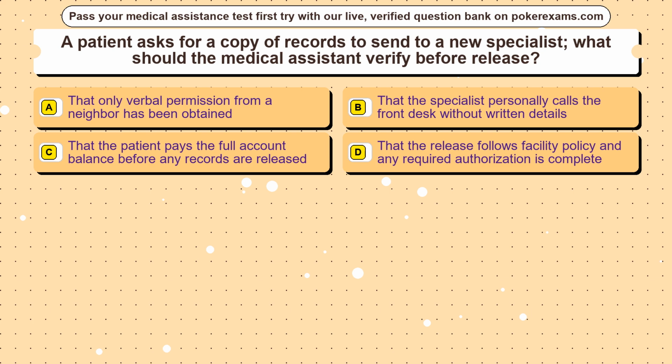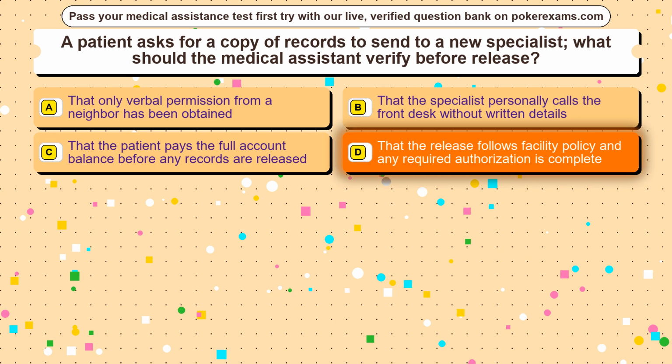Option D. That the release follows facility policy and any required authorization is complete. The correct answer is option D. That the release follows facility policy and any required authorization is complete.